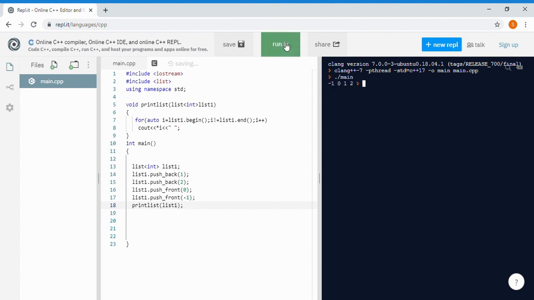Okay, so when we run this program, the output we get is -1, 0, 1, 2. So the values 1 and 2 were inserted first. After that we inserted the 0 value, then -1. So what push_front does is insert the value before the first index. So that's how you can insert values in a particular list.